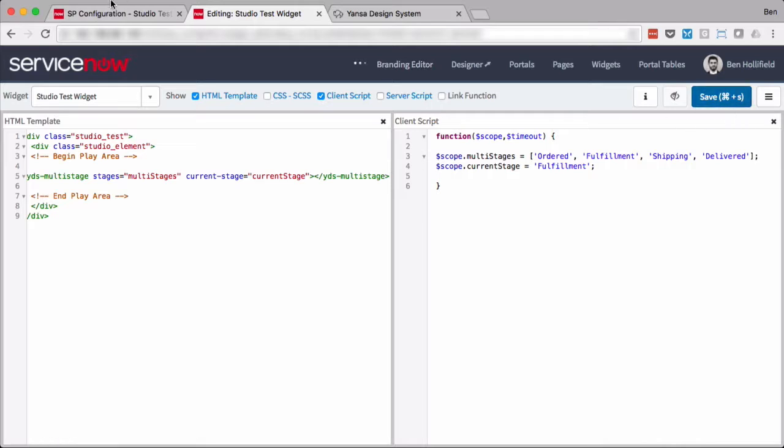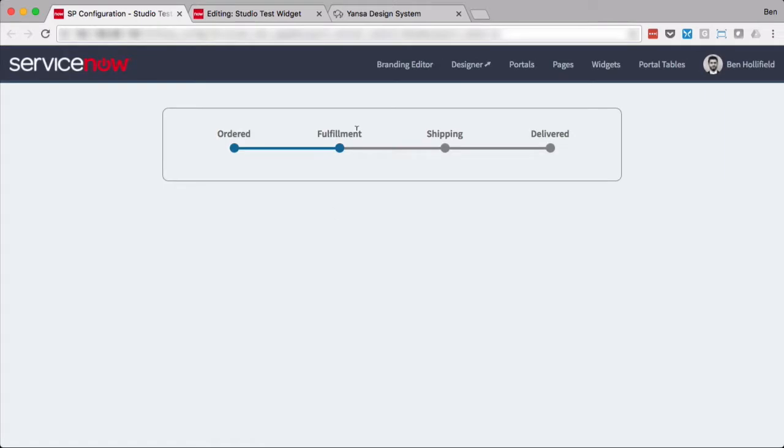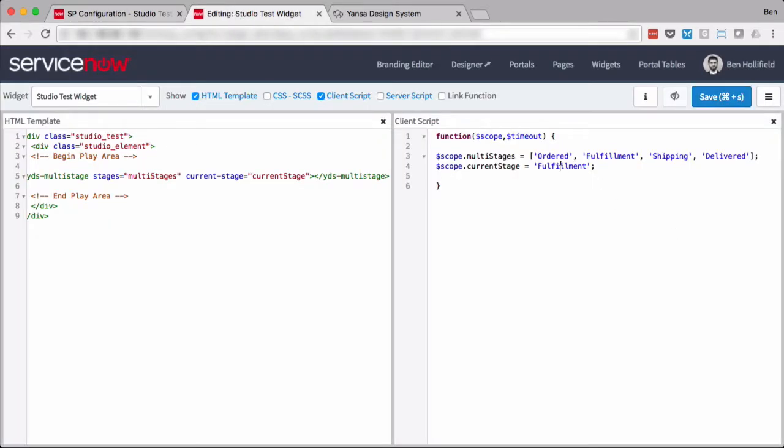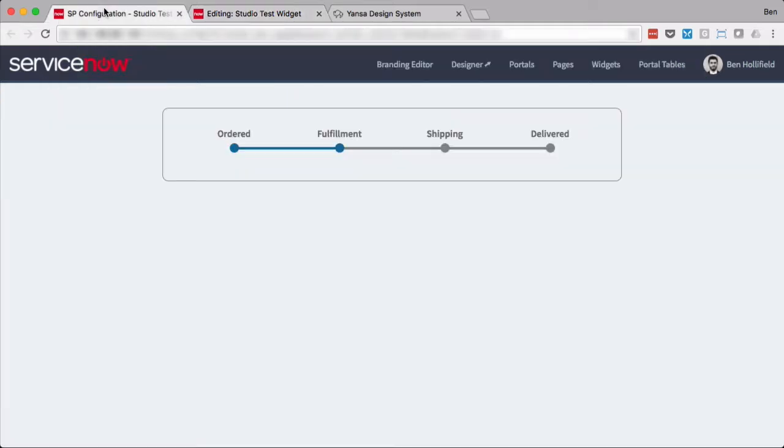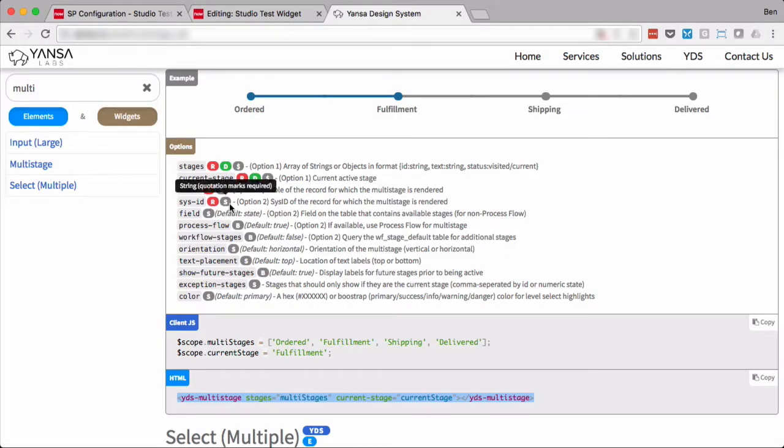Save that. Now if we refresh our page here, we'll see the exact same process flow formatter that we saw on the previous page. And we can always in the widget indicate what is the current state of this, and then that will be reflected over here on the page as these things update from fulfillment to shipping to delivered and so on. And if you go back to the dock site, you can see we have a few different options of what we can do.